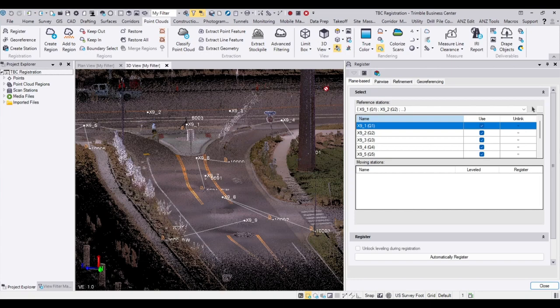First, click the Register tab in the top left corner. Then you will see two tabs that say Plane-Based and Pairwise Registration. Both of these options will allow you to register your project within TBC.